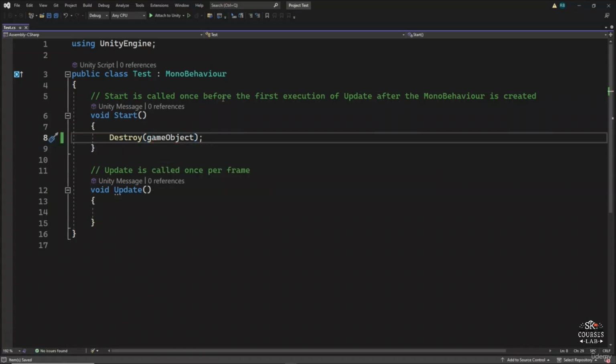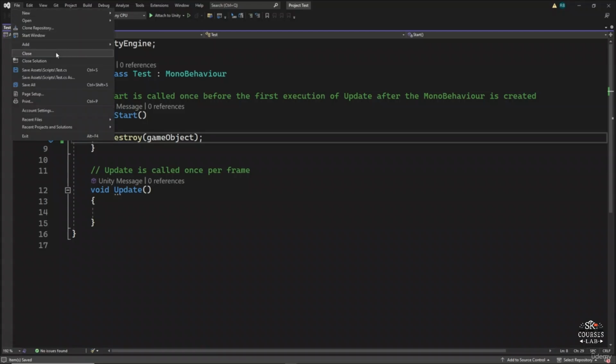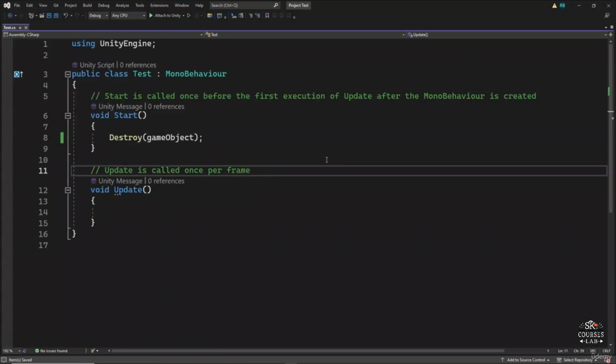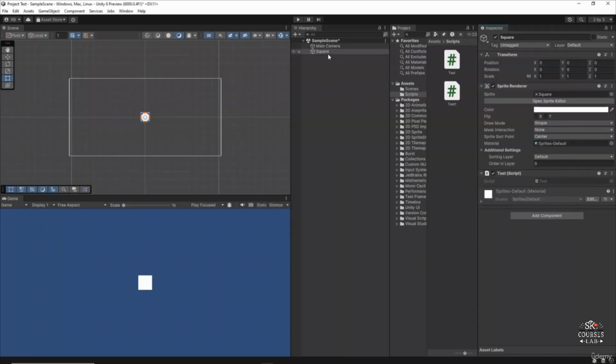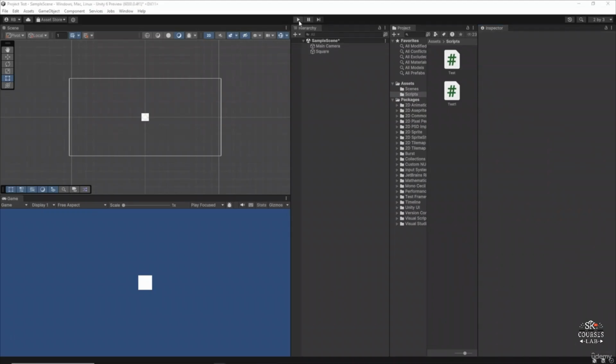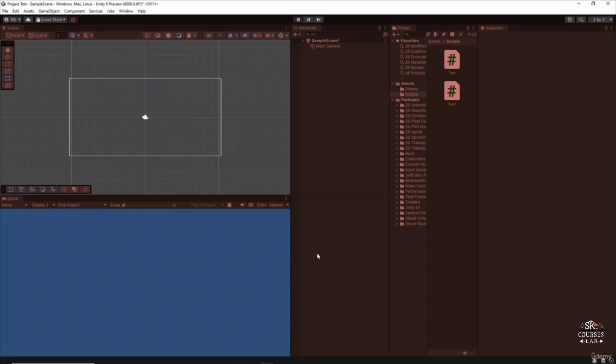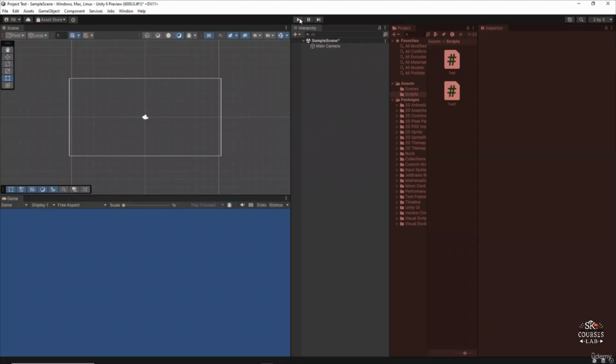Okay, so once you have done that, simply press Ctrl S or go to file and click on save and save the script. Now we can go back to Unity, and now as you can see, the test script is attached to the square. So now let me go ahead and click on play. 3, 2, 1, play. And as you can see, as soon as I click on play, the square gets destroyed.